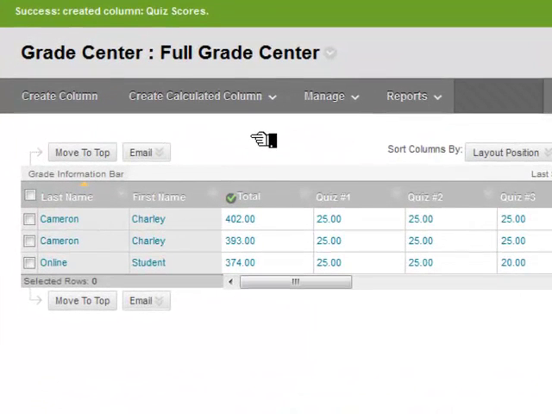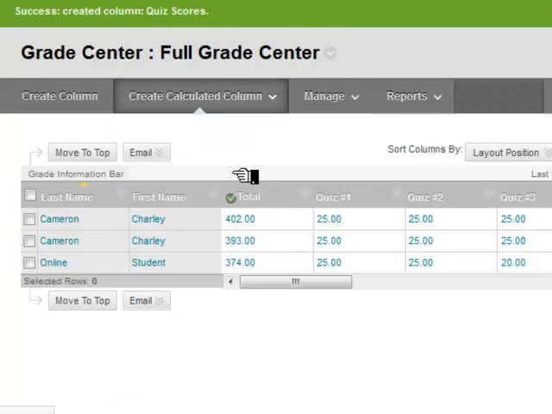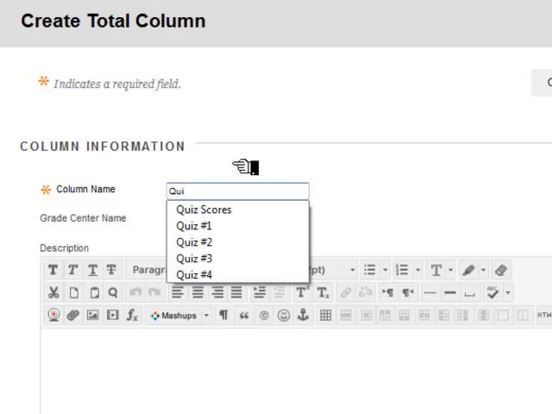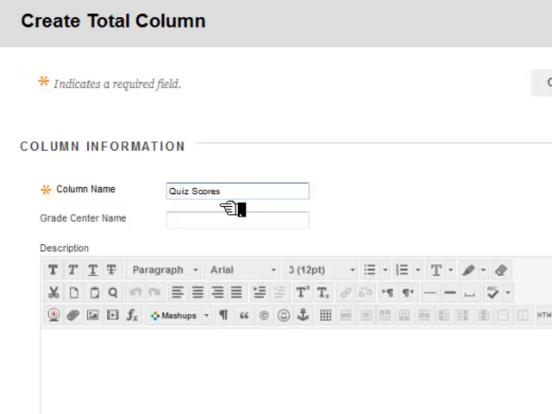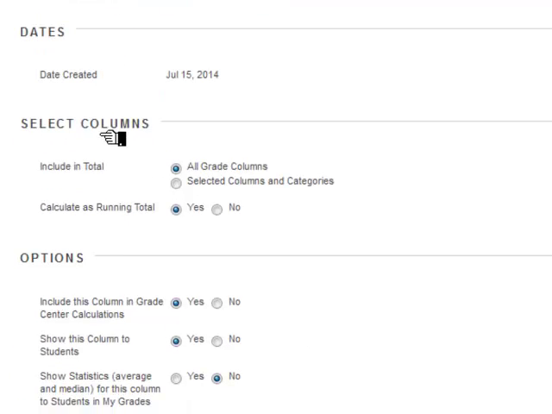Let's begin. Mouse over Create Calculated Column and select Total Column. Here we will provide a unique name for our column. For example, Quiz Scores. Scroll down to Select Columns.